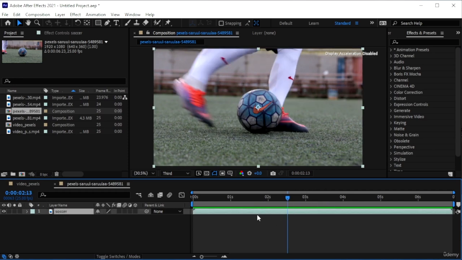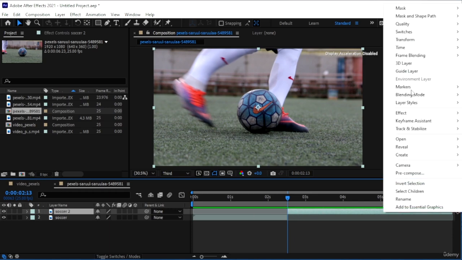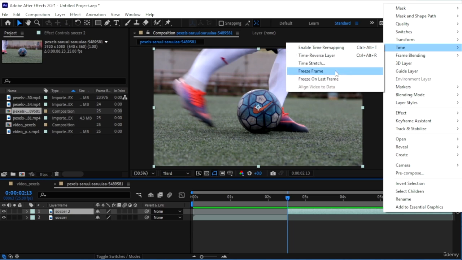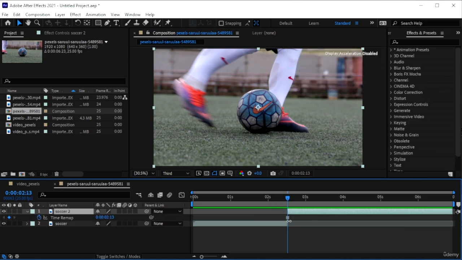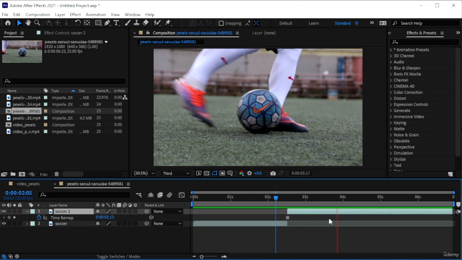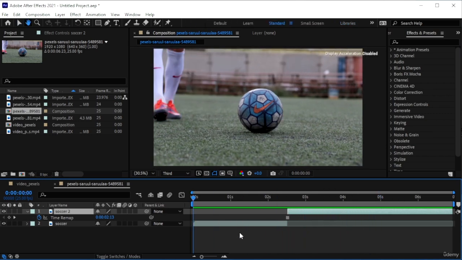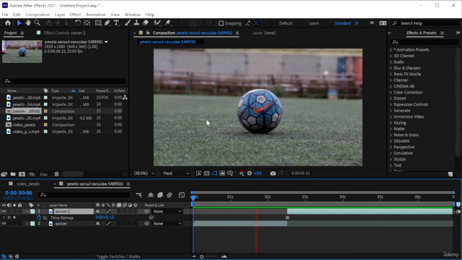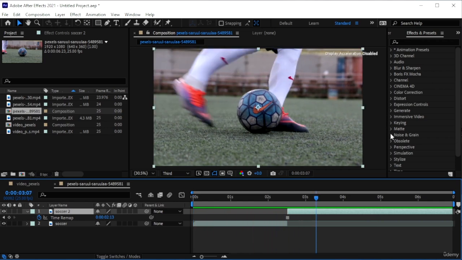I'm going to go on this, Control-Shift-D, and here on the second clip where I want it to stay still, right click, time, freeze frame. So you can see we have this box right now. Here it stops for as long as the video continues. Again, it's running smoothly, stops here. That's how you freeze the frame.